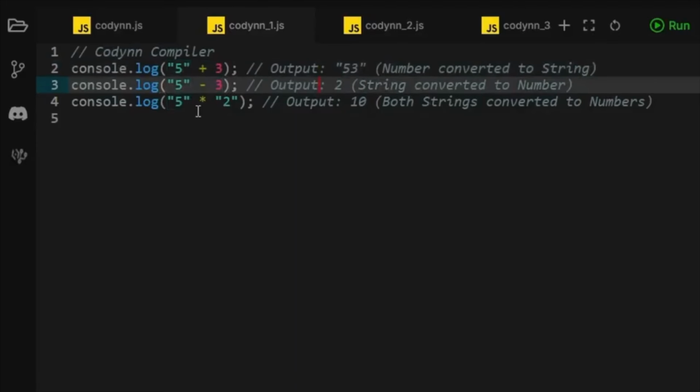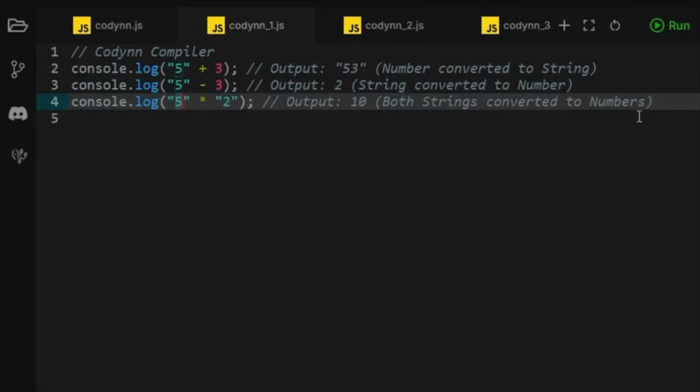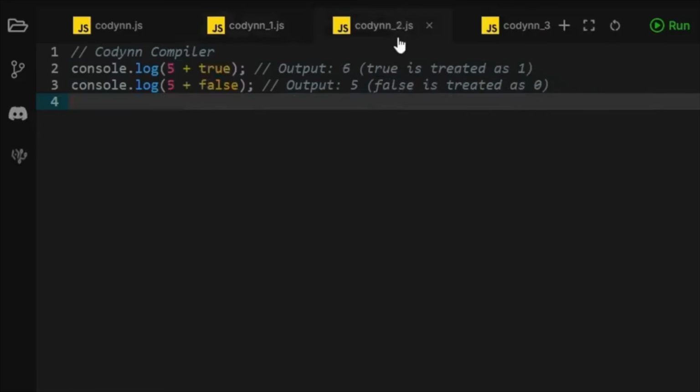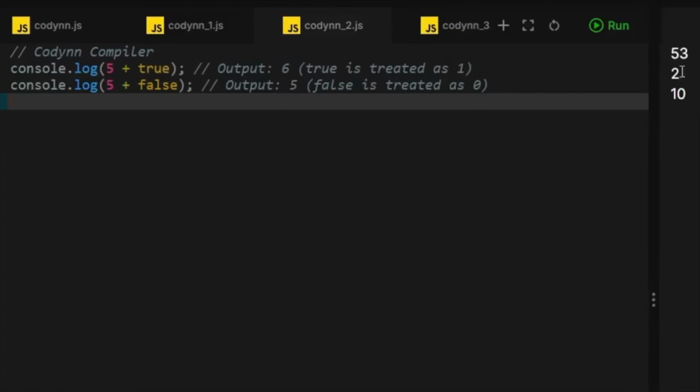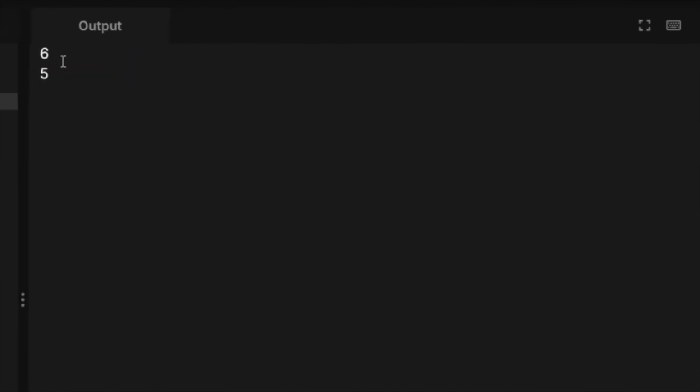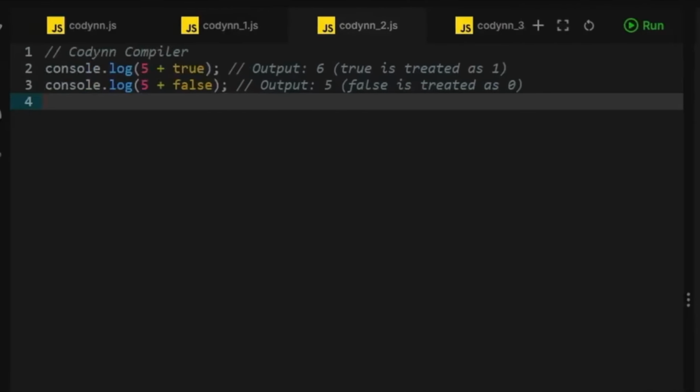And in the third case, that is console.log string 5 times string 2, both string values are converted into numbers and outputted as their product. The second case of type conversion is here, where boolean values are treated as numbers: true is treated as 1, and false is treated as 0. So 5 plus true, that is 1, is 6, and 5 plus 0 is still 5.